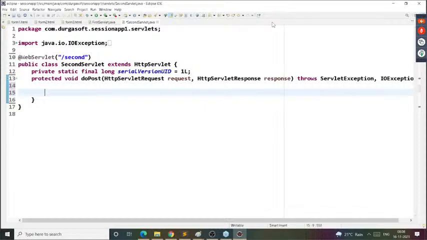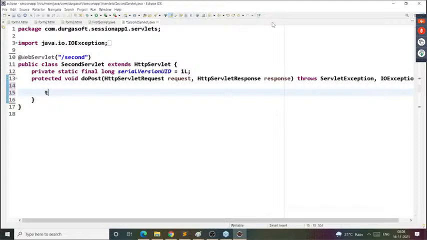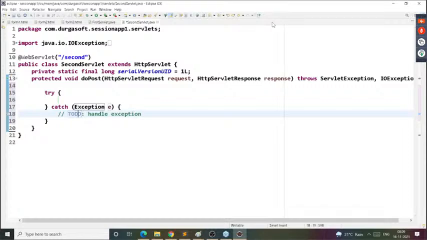If you want to know the details, we have to come here, to the diagram. In form2.html, ESAL and EADDR. So ESAL, I want to get in the form of float. So here we are getting ESAL, and this is EADDR. The data here we want to get. Okay. Now let me take the try and catch. Then inside this catch block, e dot printStackTrace method we are getting.